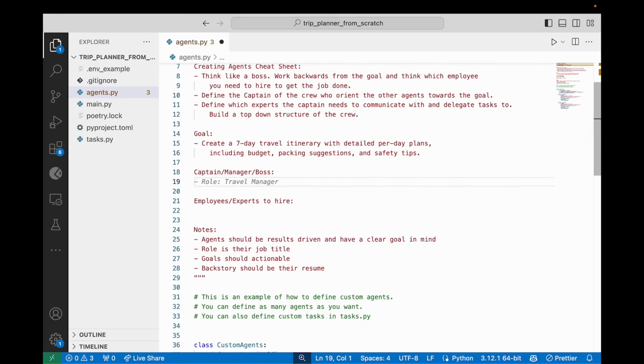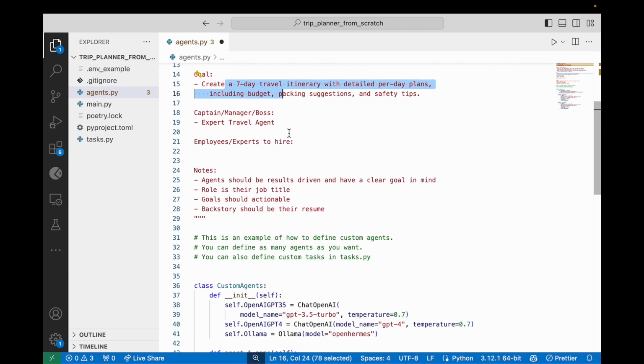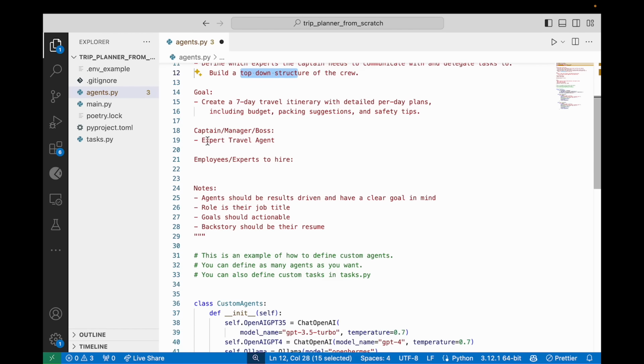So now that we know what we're trying to do, who would be a great captain, manager, or boss to help steer the ship, that we could hire to make sure we're able to achieve this goal? Well, I think an expert travel agent would be a great person to go off and accomplish this goal. In real life, that's exactly what travel agents do. They do this as a real-life job. So now we have to keep thinking in our top-down structure: who does our expert travel agent need to talk to?